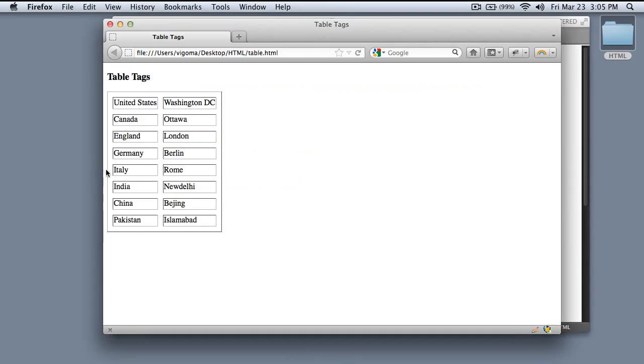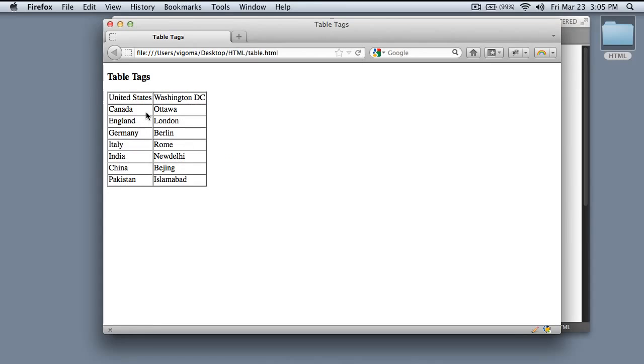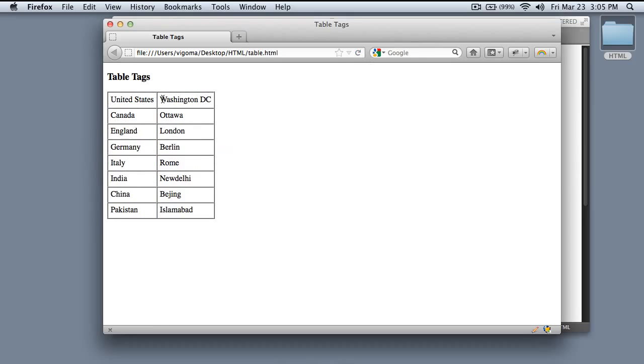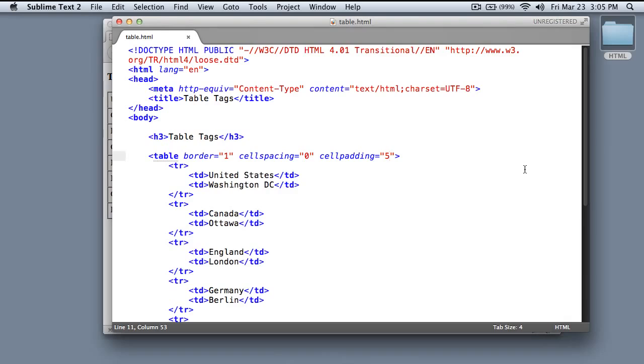Now again, if you come back to this table, if you look carefully, there is almost no gap between the table data and the table walls. This gap is called padding. This padding can be controlled using the cellpadding attribute for the table tag. Again, it takes a numeric value, so I'll add some value to this so that we get some gap between the table data and the table walls. So this is how we control the cell padding for the tables.